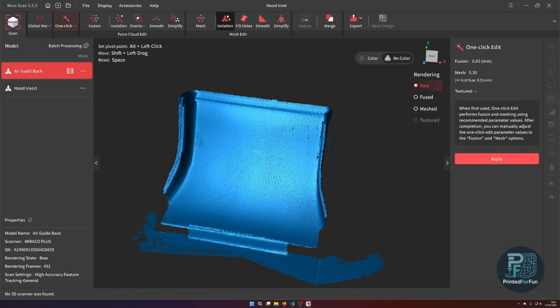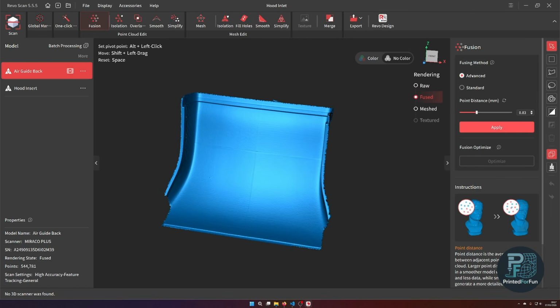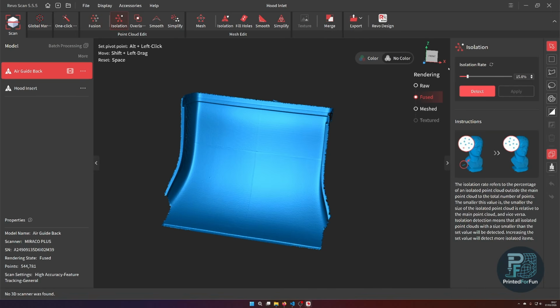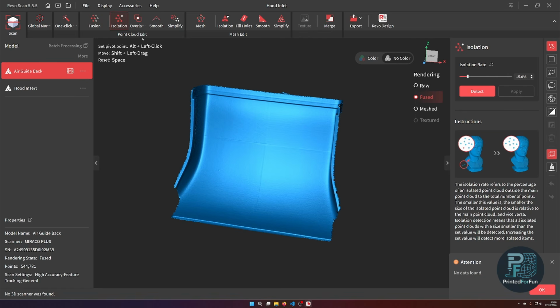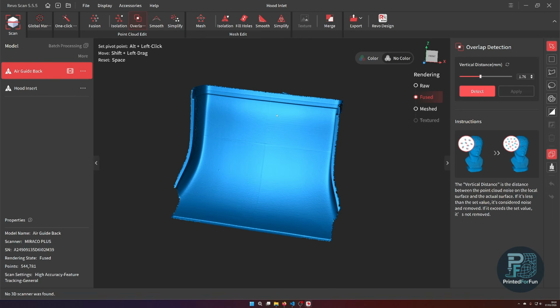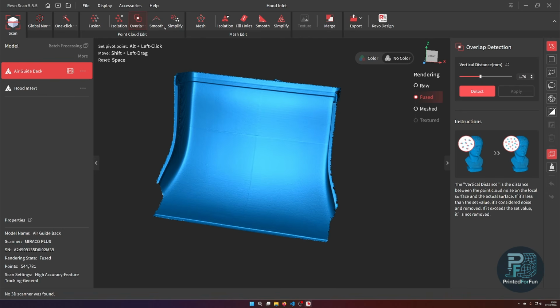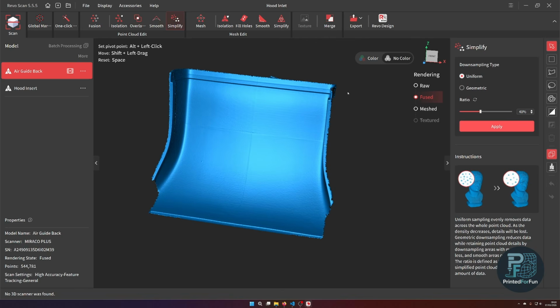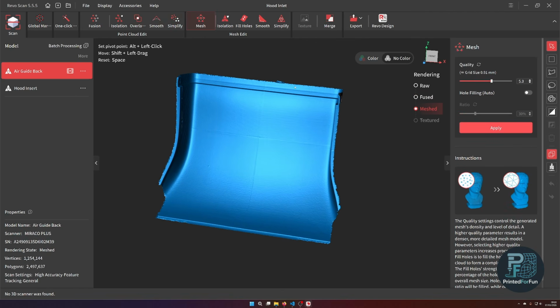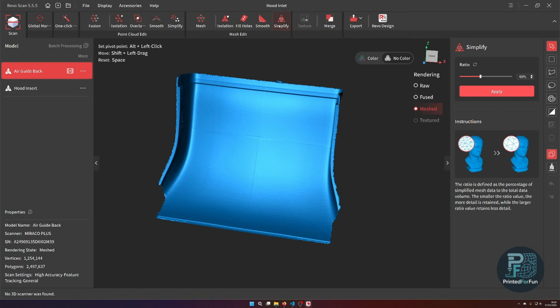The workflow in the original RevoScan is quite easy. If you do the manual steps, you first fuse the model with either advanced or standard fusing. Then you can isolate outliers or floating parts in the fused model. You can detect overlap if you have multiple shells, which often happens after merging multiple scans. Then you can smooth and simplify the point cloud, and the next step is meshing with all the post-processing tools.